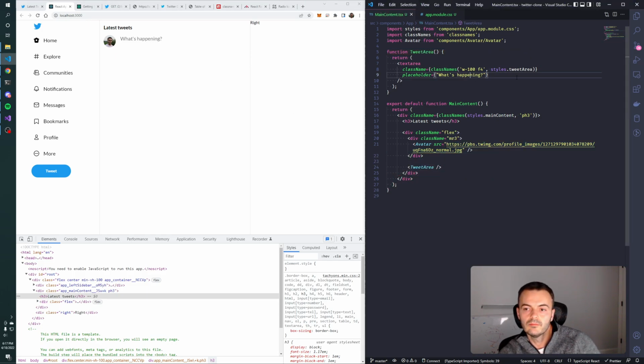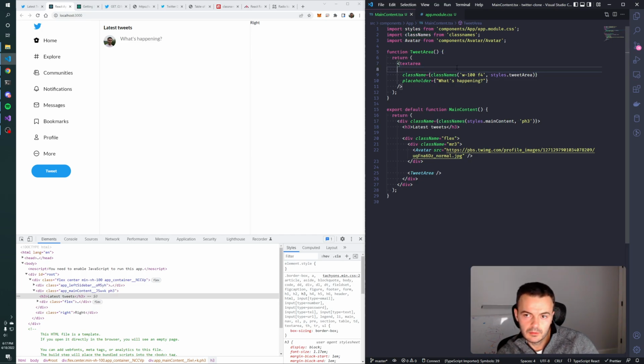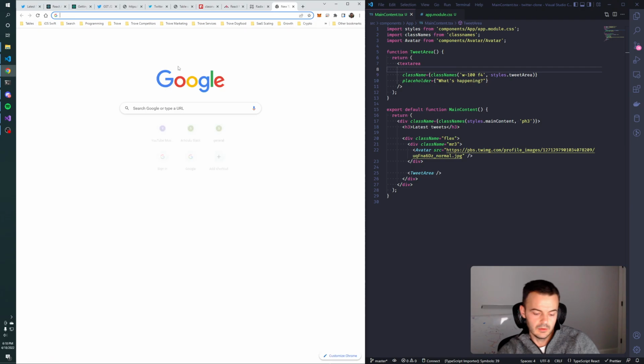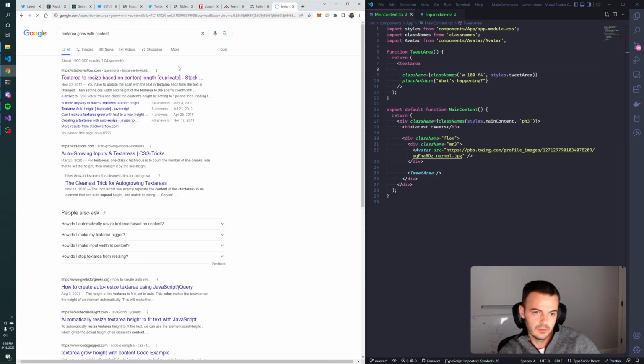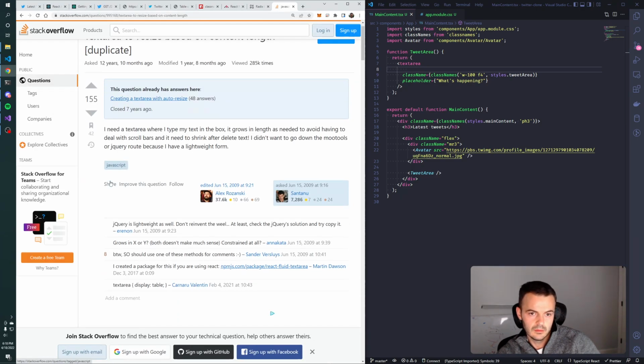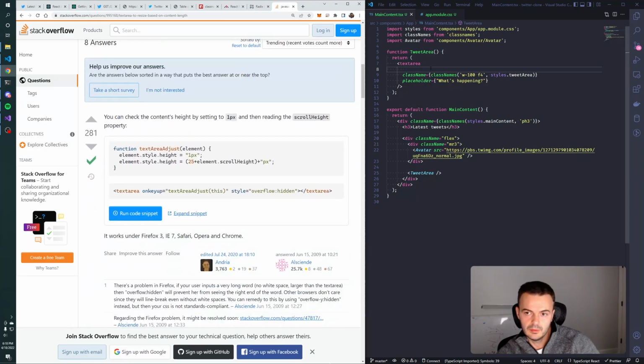Looks good. So we need it to grow. We need to grow. In these are types, right? Let's see if someone's done this. Text area, grow with content. Yes, I have looked this up. Okay, good.